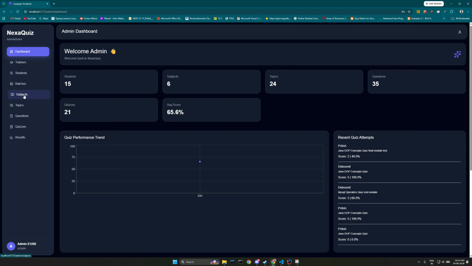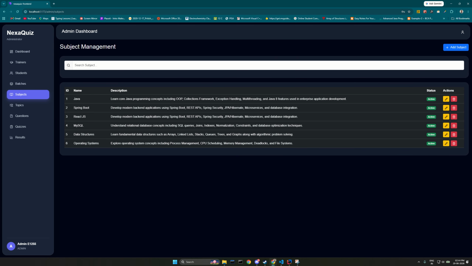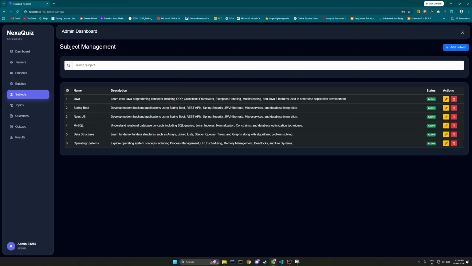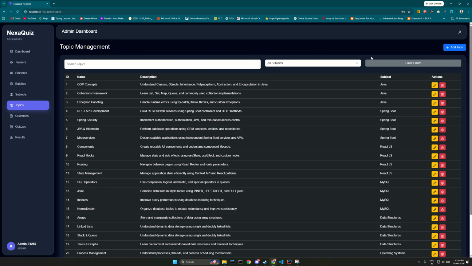Then we have subject management. The subject management module allows administrators to create, update, search and delete subjects. Each subject contains a detailed description and serves as the parent entity for multiple topics. Now what do I mean by that? Here we have topic management.